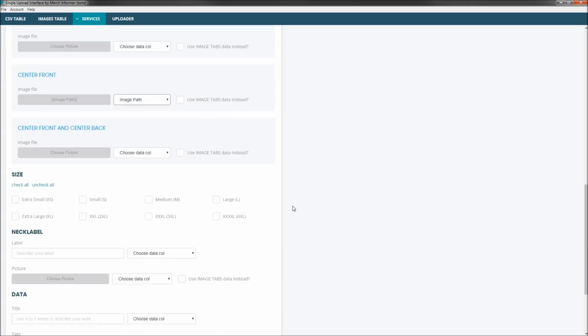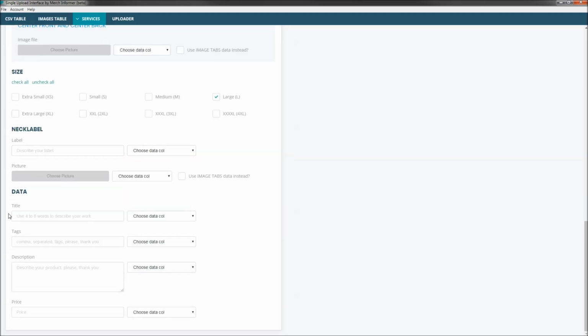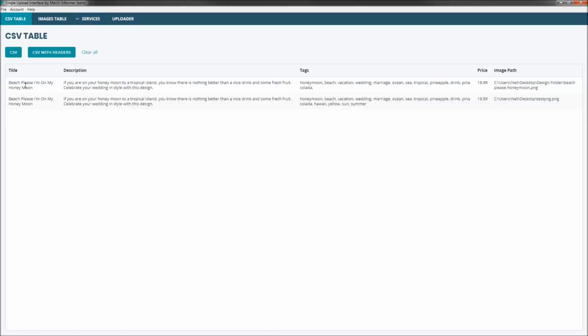All right. Here's all your sizes. You know, we can pick large. You can pick medium. I'm just going to keep it at large. Here's that neck label I was talking about. So if you want to do a neck label, put that in your CSV file in a different column. I'm not doing neck labels for now. I don't actually have one ready to go. But then all you're doing is, finally, we're just picking some data. So the title of the design is going to match the title I put in the file here.